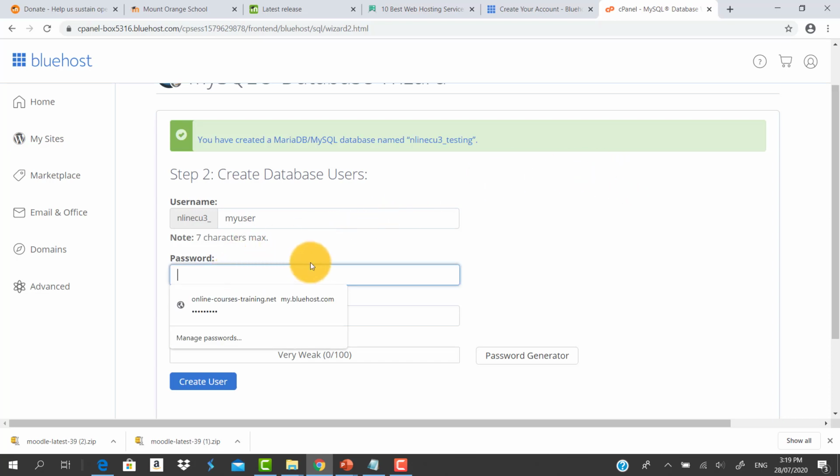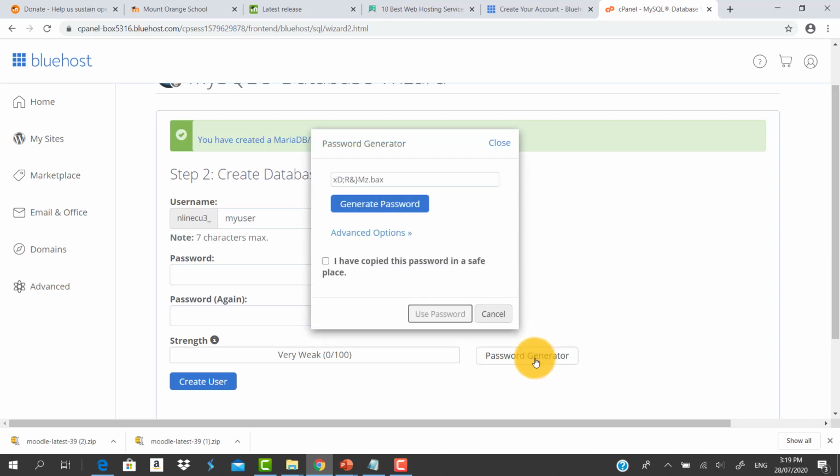You can also generate the password. Usually for databases that are online, it is advisable that we have a very strong password, and possibly that's why we have a password generator by the side here. You can click on it and it gives you a very complex password. In this case, we can copy it down. You need to copy the password in a safe place. It's very important you do that because if you forget this password, you will not be able to proceed with the Moodle installation.